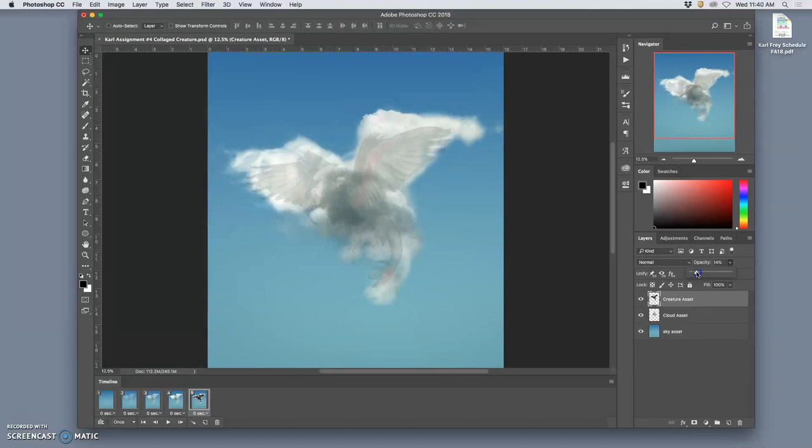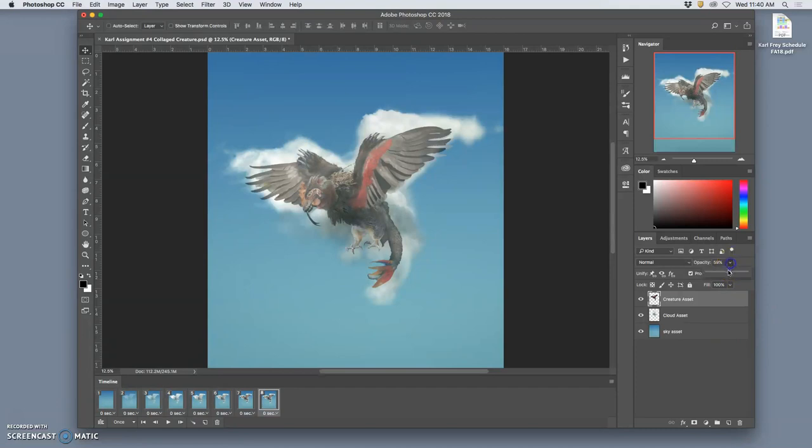I'll make this a little slower, at maybe 15%. Then duplicate. 30% or something close. Duplicate. 60% or close. Duplicate. 80%. Duplicate. Go to 100. Now that's fine, but does it look like the cloud is transformed into the creature, or does it look like the creature just slowly appeared in front of the cloud?